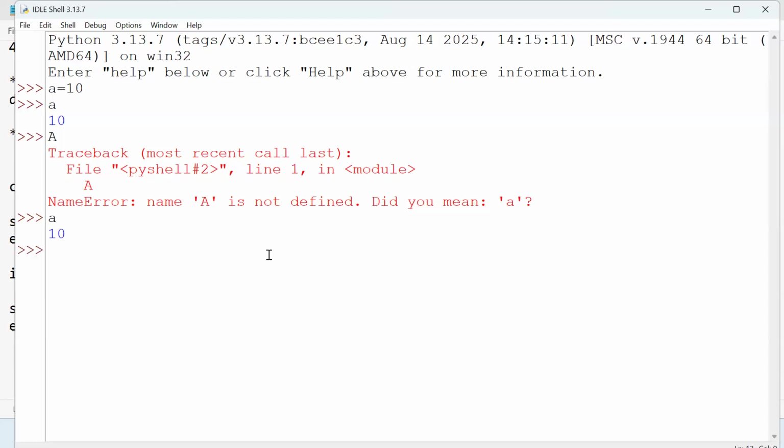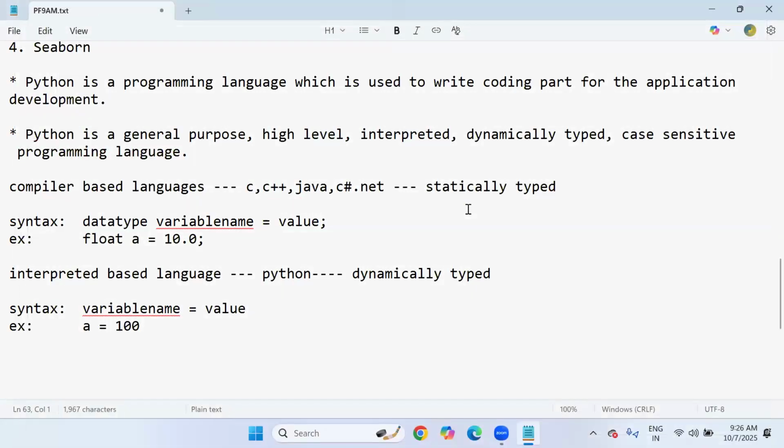So ultimately what I'm saying is, whatever names you are providing, lowercase or uppercase, either variable name or class name or function name, any names, all names are case sensitive only. Cases are very particular in Python. If you use lowercase names, you compulsorily have to access lowercase names only. If you use uppercase names, you compulsorily have to access with uppercase names only. Otherwise you will get an error.